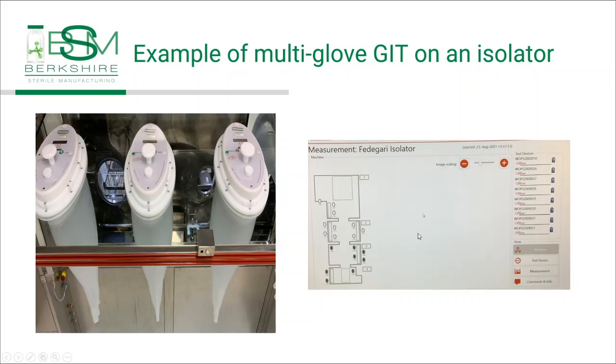This is what you see on the HMI for the glove integrity tester. This shows all of the glove ports on the isolator. The ones in green have been tested and passed. The ones that are white have not been tested yet. And this system won't let the operators progress into the next stage until they have a passing result of all gloves on the isolator.